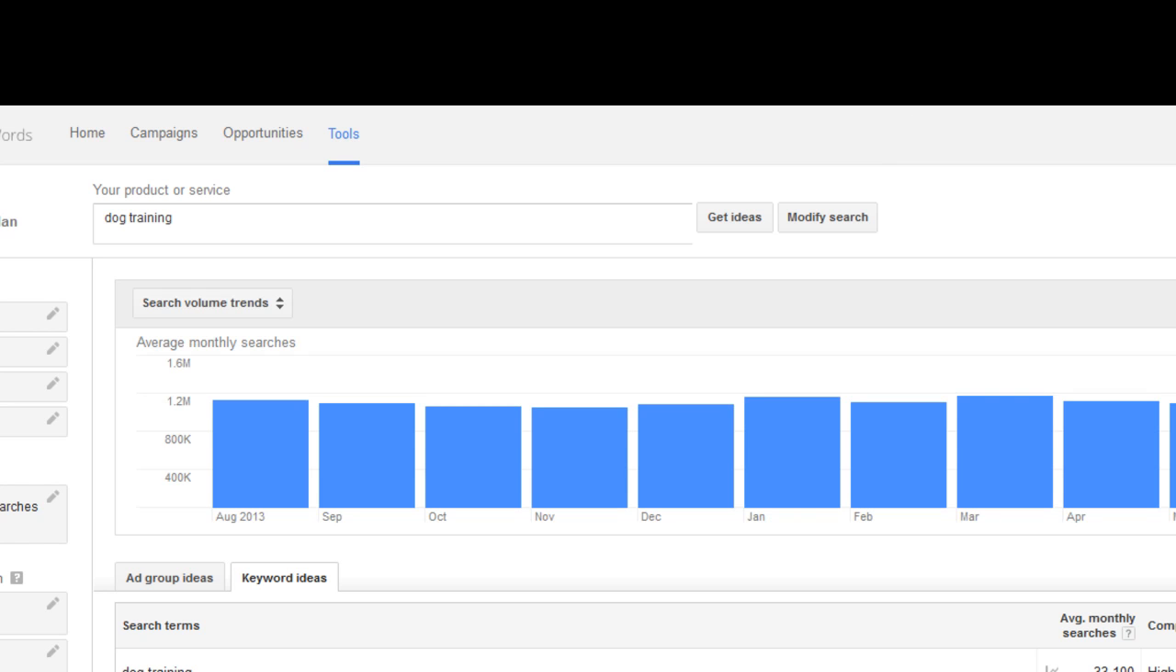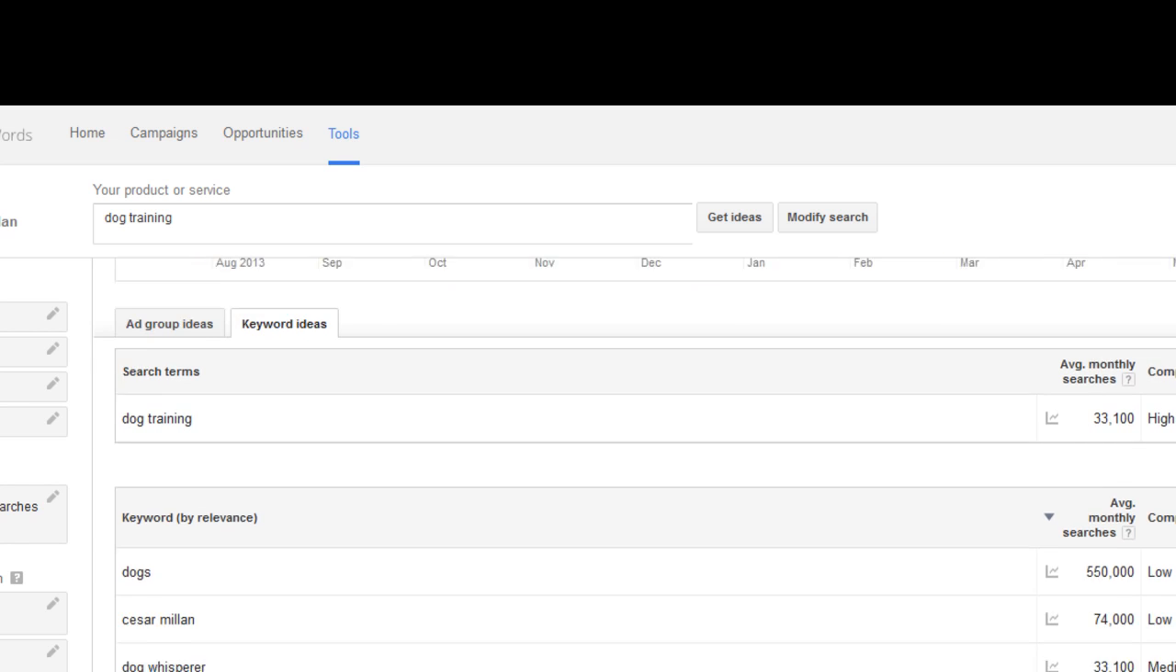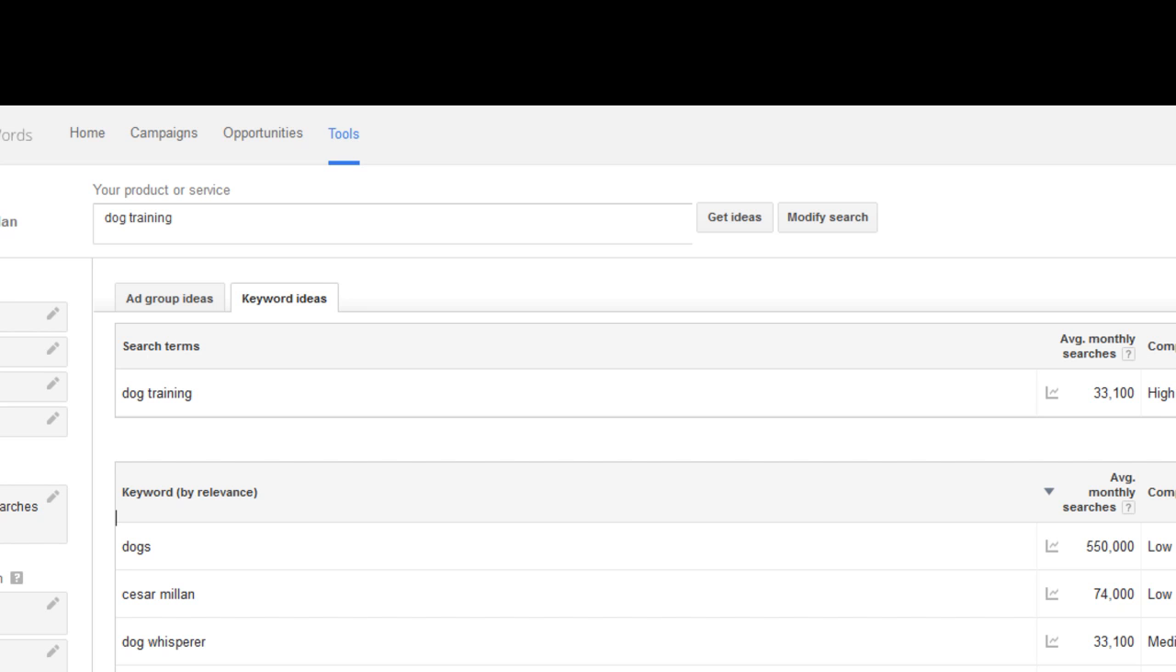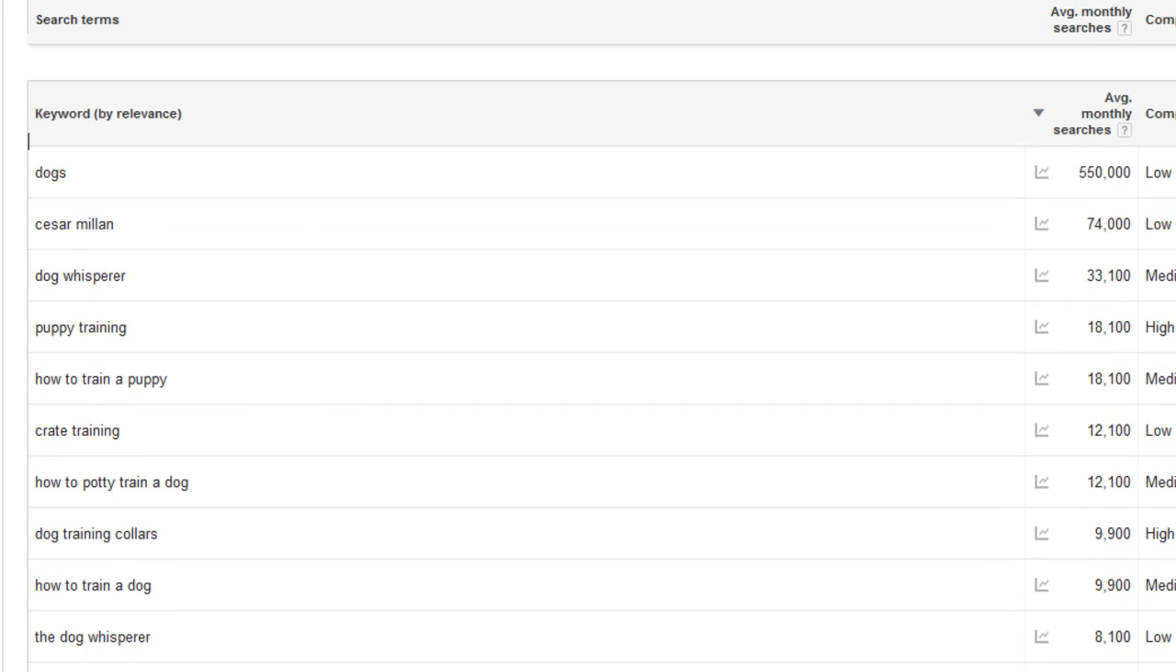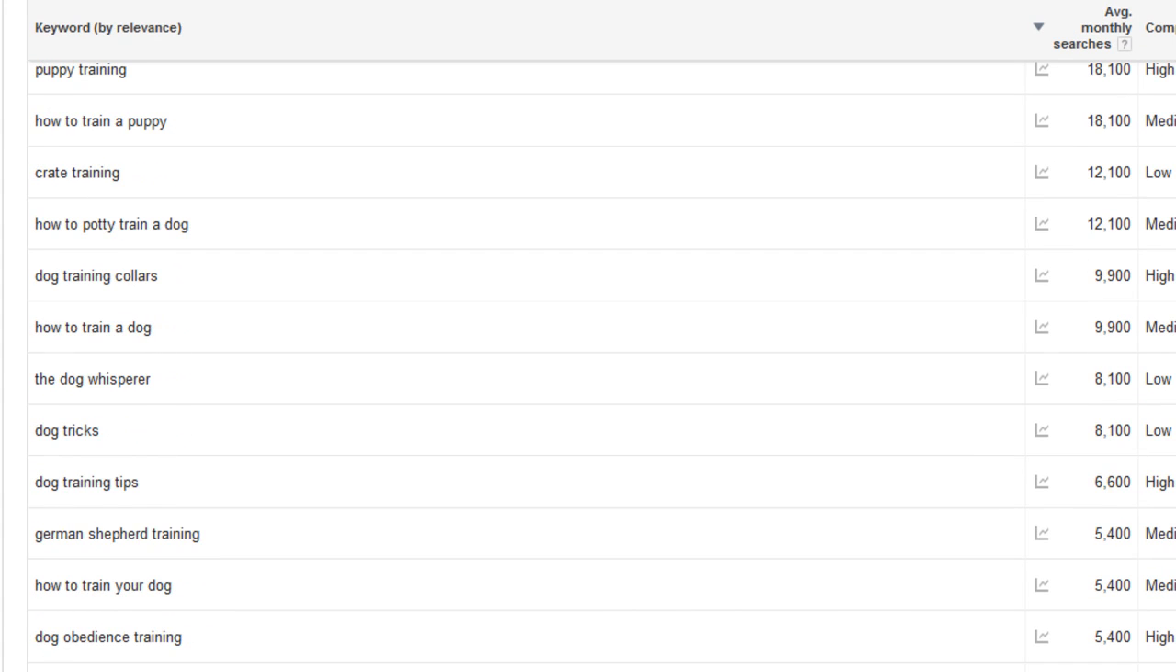And as you can see, there is brought up a ton of keywords that would be really good. How to train a puppy, crate training, how to potty train a dog, dog training collars, dog training tips, German Shepherd training. These are all great keywords. And then you typically go in and take the keywords you're interested in. You can generally get a good idea from here about the competition, especially going by how much people are paying, it'll be quite a high competition keyword.